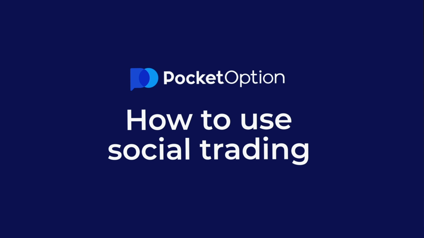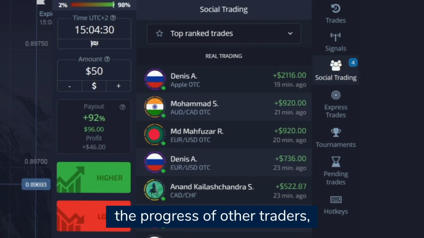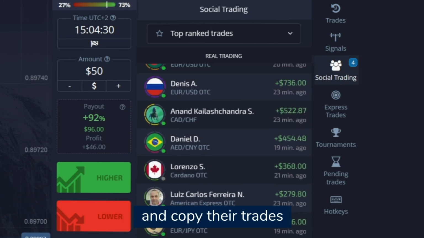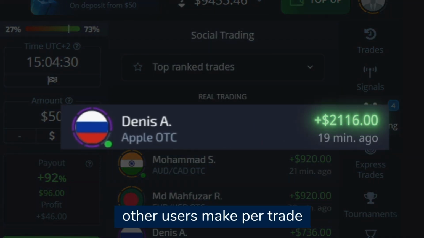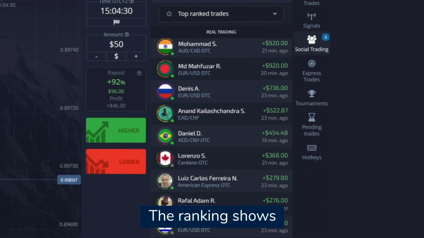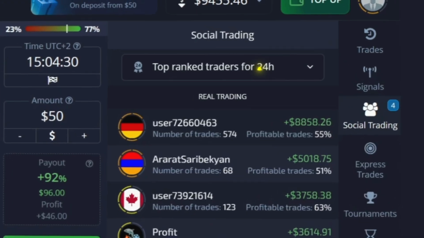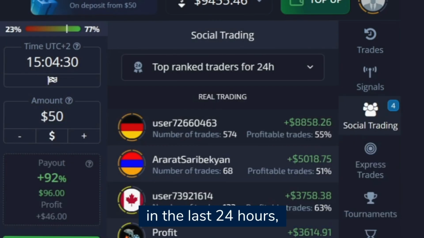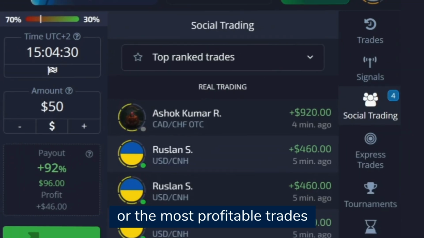How to use social trading. The social trading feature allows you to monitor the progress of other traders, view the rankings of the most successful ones, and copy their trades. In this section, you can see how much profit other users make per trade on the trading platform. The ranking shows the most profitable trades and updates every minute. In the drop-down menu, you can see the list of top-ranked traders in the last 24 hours, the top 100 best traders, or the most profitable trades.